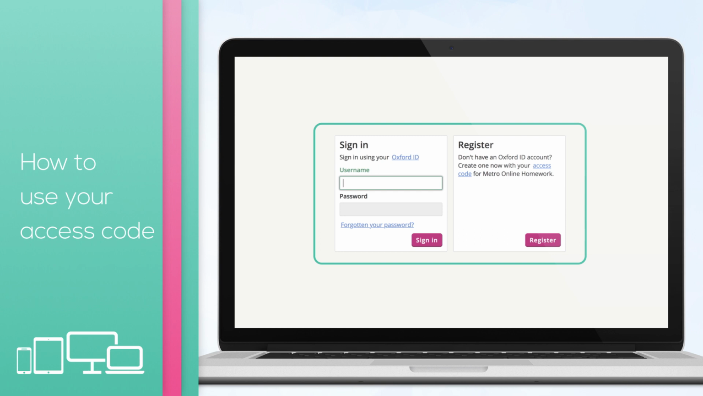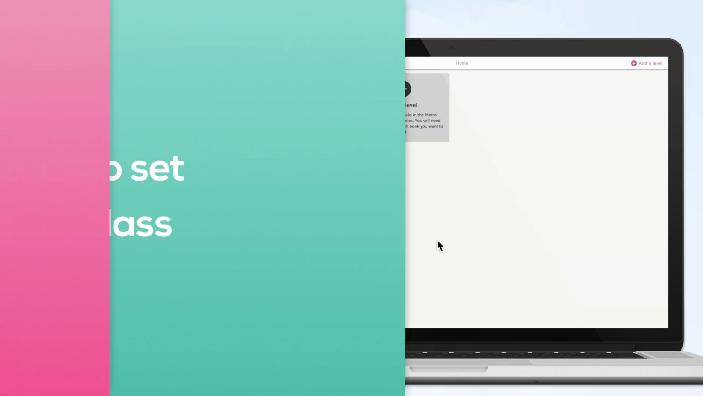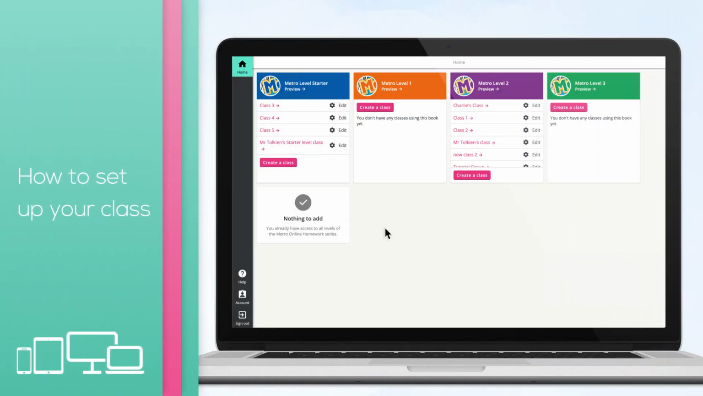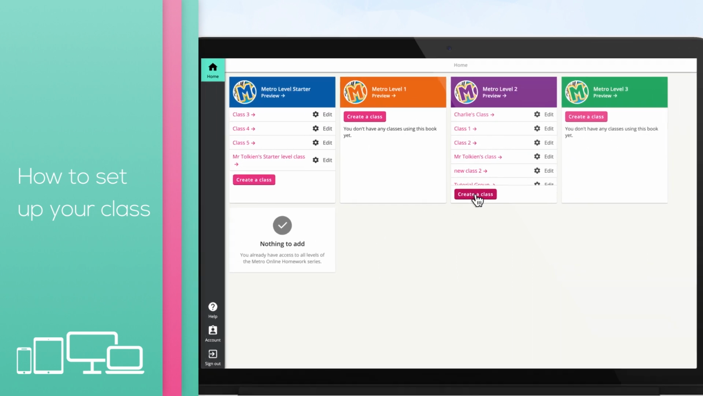Now that you've created your Oxford ID, you can use online practice anytime by signing in with your Oxford ID username and password. How to set up your class. You can create classes and add your students if you'd like to. Sign in with your Oxford ID username and password. On the home screen, select Create a Class.